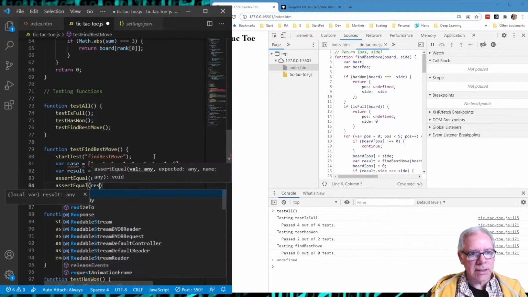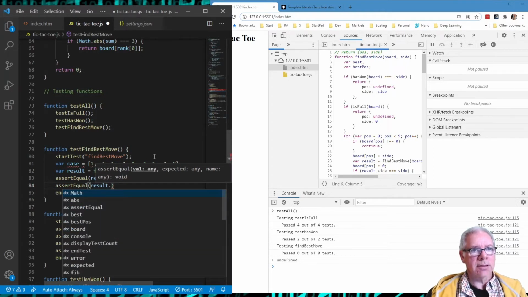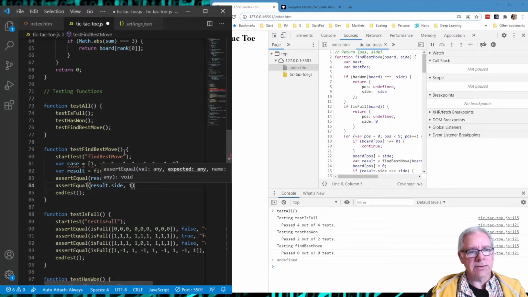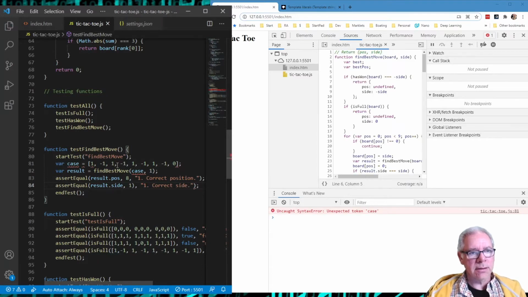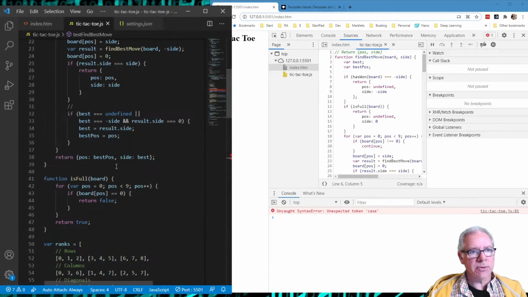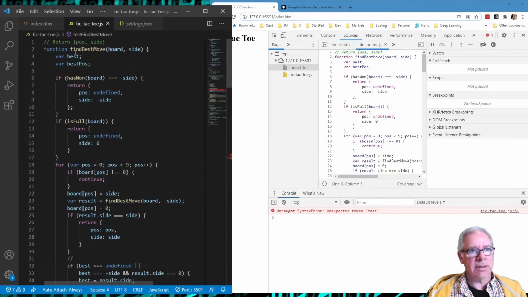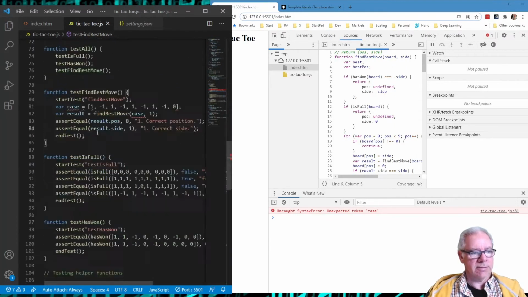So we're going to say the result dot, what do we call it? Side is the 1. And we'll say this is for test number 1, correct side. Okay. Let's make sure that find best move does return, yeah, position and side, right.